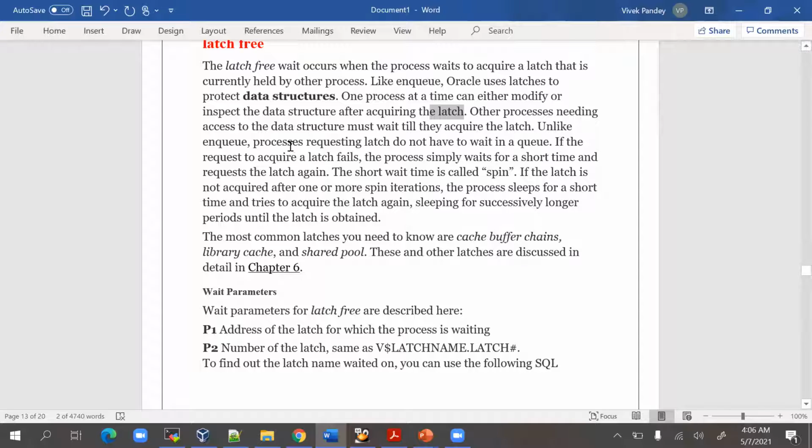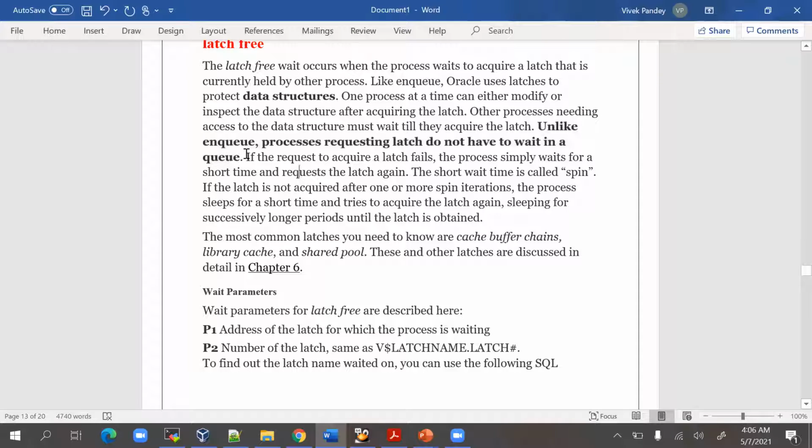Unlike enqueue, processes requesting a latch do not have to wait in a queue. So in our previous case, that is in enqueue, we do not have to wait over here. So latching works a little differently. If the request to acquire the latch fails, the process simply waits for a short period of time and requests the latch again. The short wait is called the spin. If the latch is not acquired after one or more spin iterations, the process sleeps for a certain period of time and requests the latch again, sleeping for successively longer periods until the latch is obtained.